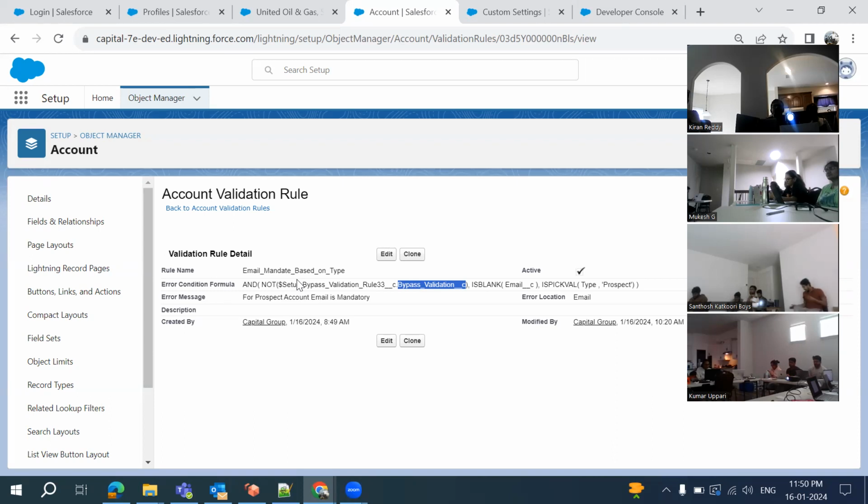Okay. So if someone asks how you are going to bypass validation rule, then simply you can say, with the help of custom setting, we can bypass the corresponding functionalities. Is it clear, or anyone having any questions?